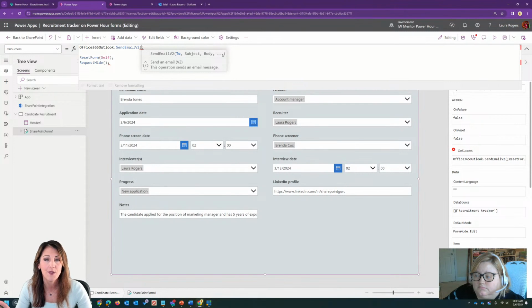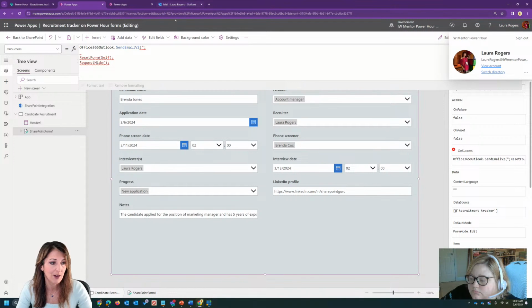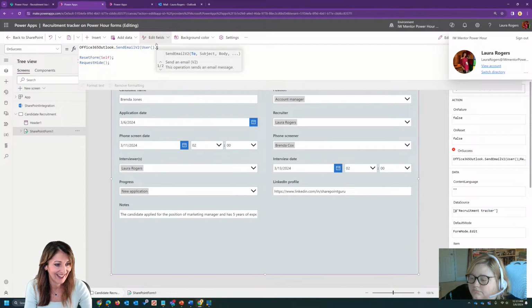The demo is not really going to be about this function. It's about the HTML part. So I'm just going to make the to and the subject very simple. The to is going to be just my little fake email address here. What is it? Laura Rogers at IW Mentor Power Hour. Oh, that's long. I'll just say the currently logged in user email. That way, when I publish it and you all try this, you all will get one at your email too. And then the subject is going to be test email.